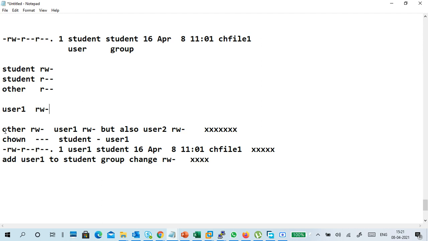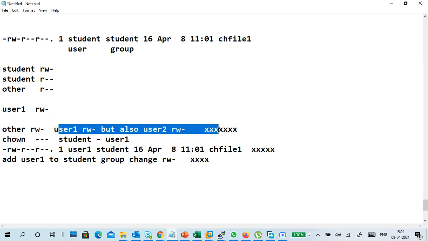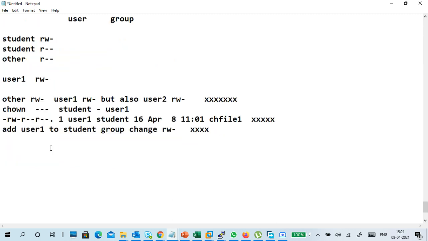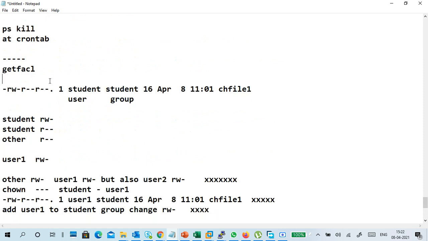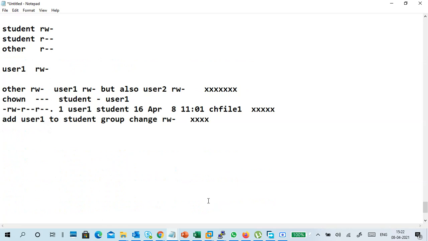How to get it? We can check with the different options, but these options have flaws inside. So I'm using commands like getfacl and setfacl. We'll see what it is.